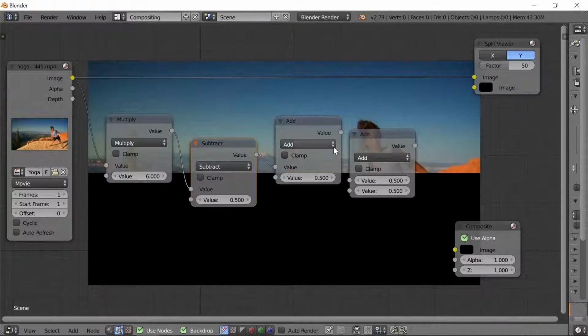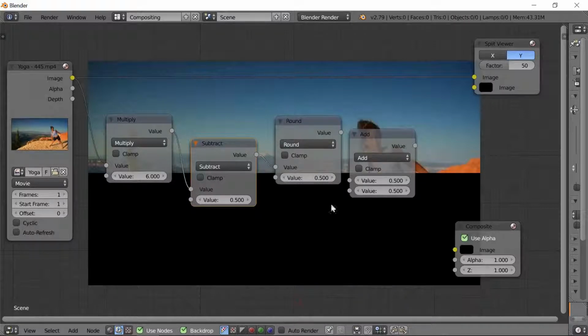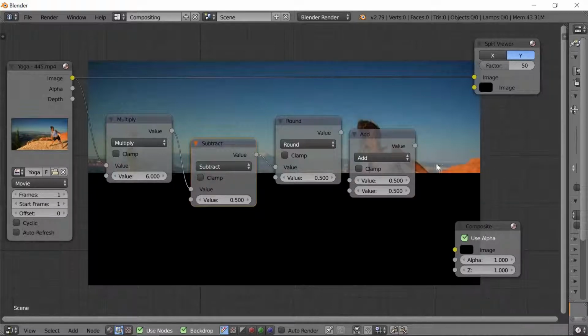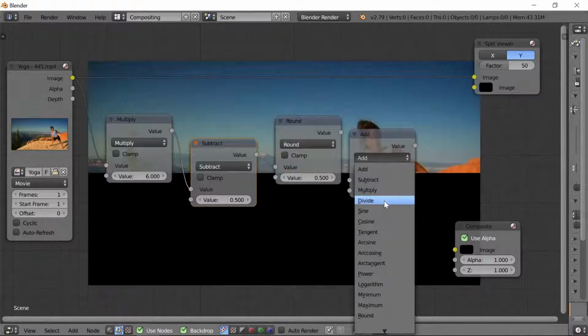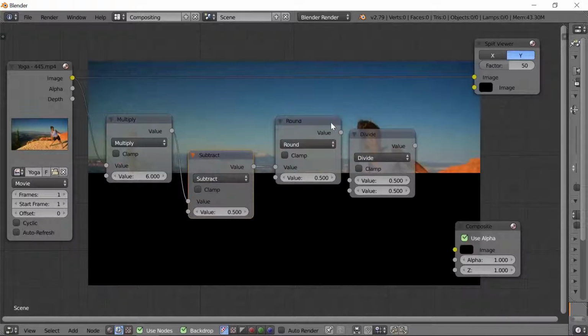Plug that into there, and we use round. They suggest nothing. Well, a value of nothing means it's doing nothing, so what it's there for I don't know. This one goes divide. Even the wizards at Blender can get it wrong.